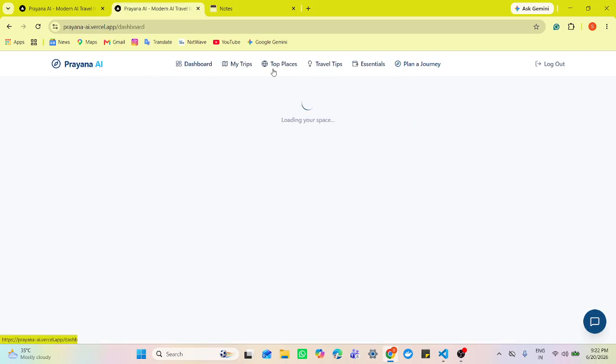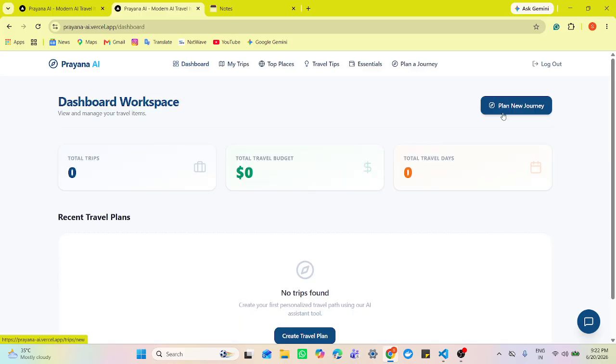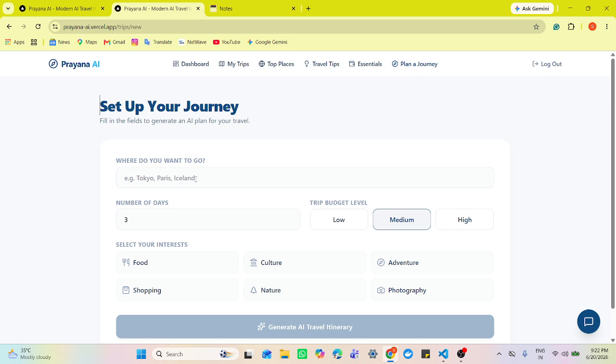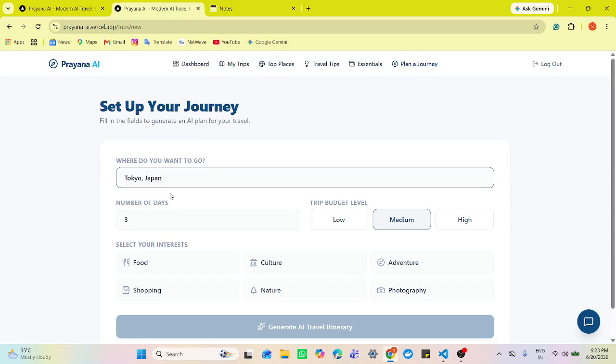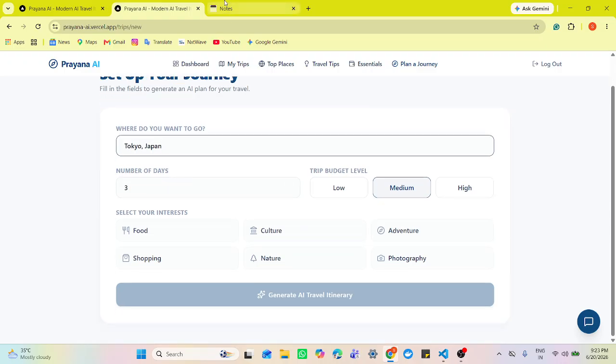I have clicked on the dashboard, and I have clicked on plan new journey, right? So it will be redirected to the trip new page. I'm giving the inputs here. Based on the input, we can generate our AI travel itinerary. Then it will be generated and fetched. I already have this data, so I'm copying it.